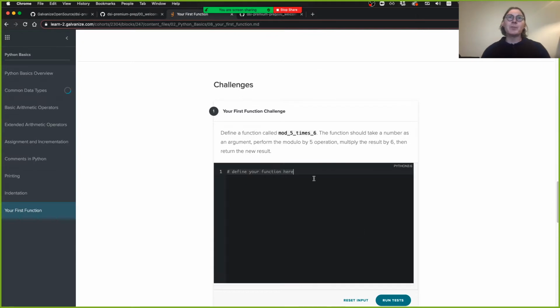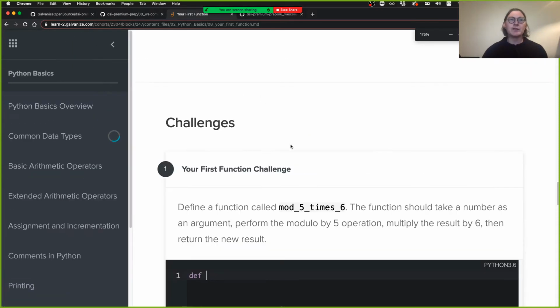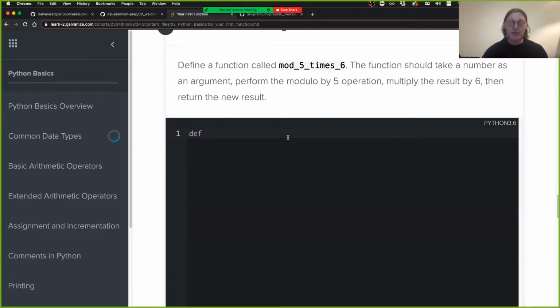So just as an example, I'll do this really quick. This says define a function called mod5times6. I'll try to make this a little bit bigger so that you can all hopefully see it a little bit better. So mod5times6 is the name of the function. It should take a number as an argument, and it should perform the modulo by 5 operation. Okay, so num modulo 5. It's okay if you don't know what this means yet. I'm just showing how this works. Perform the modulo by 5, multiply the result of that by 6, and then return that result. Okay, so I think this will work, but I want to show you what happens when it doesn't work.